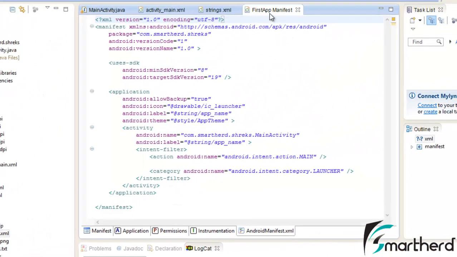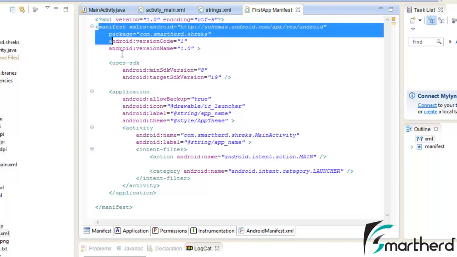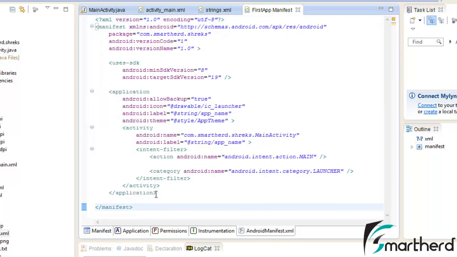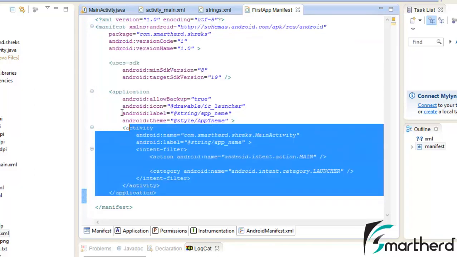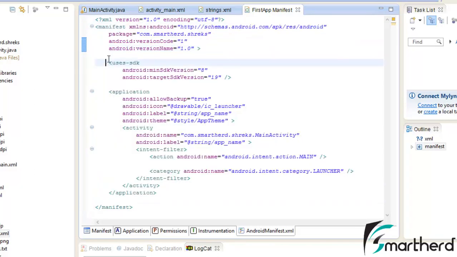Here in the first app manifest you can see at the bottom 5 tabs. Just click on this AndroidManifest.xml. After clicking this you will see the code of the manifest file. Now I will talk about this manifest file in a future tutorial, so don't worry about this code. These are also quite simple, no need to worry about it.